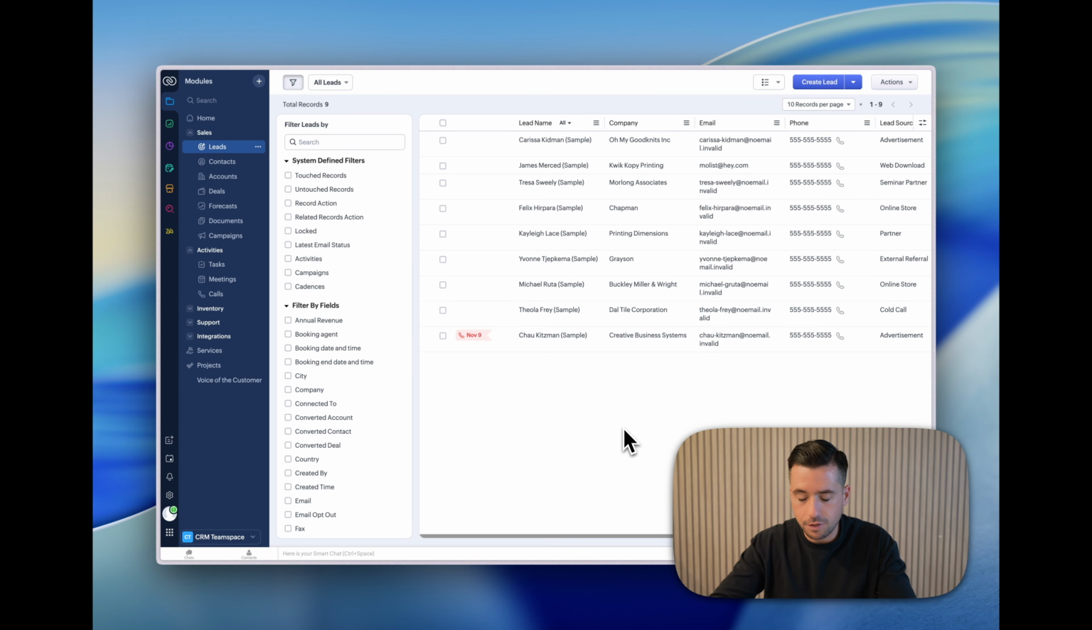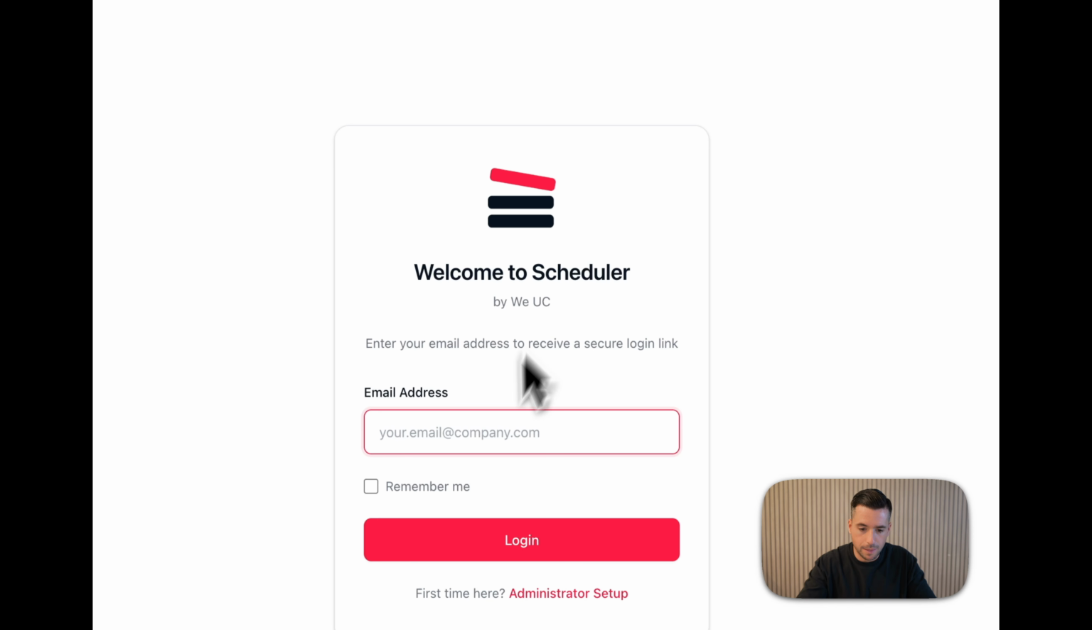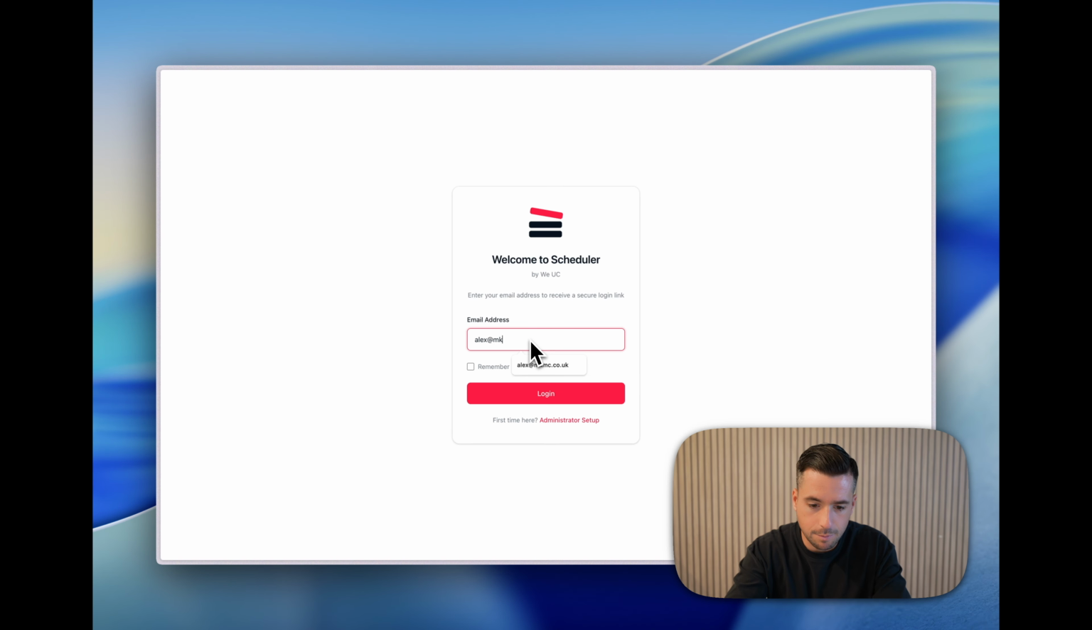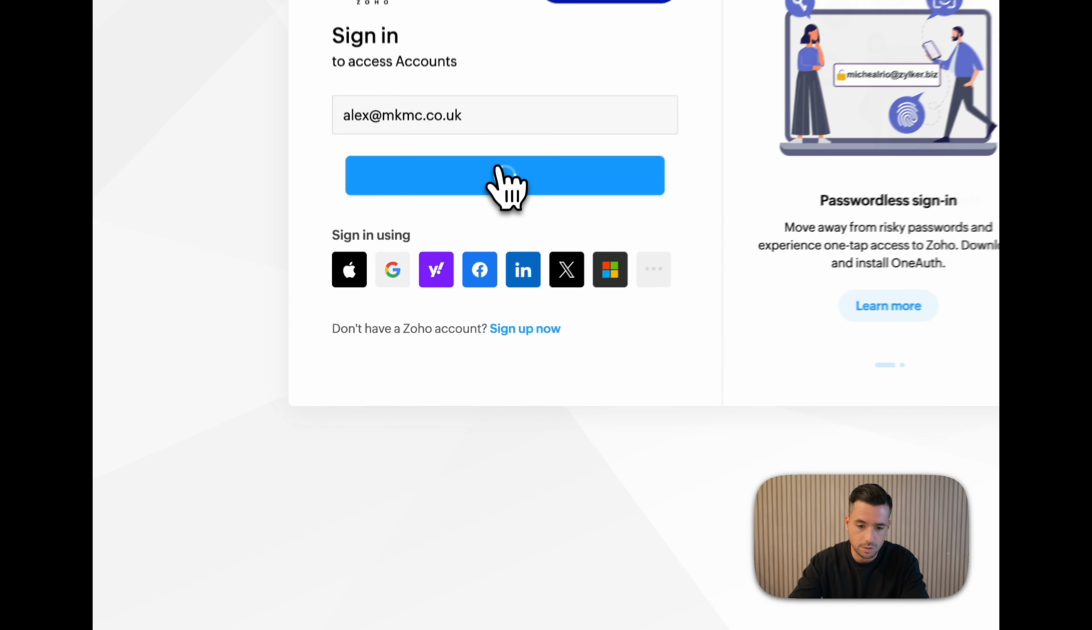So we're going to go off the CRM and onto the website of the scheduler and set this up from scratch. So we'll go start scheduling in Zoho CRM. We'll put in our sample email for this workflow. It realizes that we've not signed in before, so we need an admin to sign in. So we sign in as a Zoho administrator, and that will prompt us to go to Zoho and enter the administrator credentials for this account.